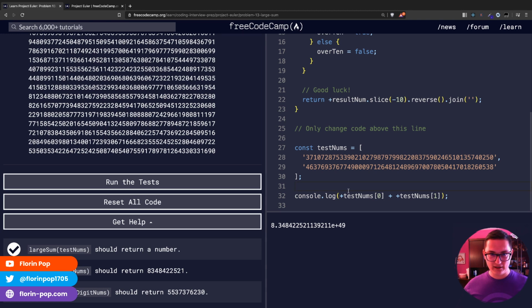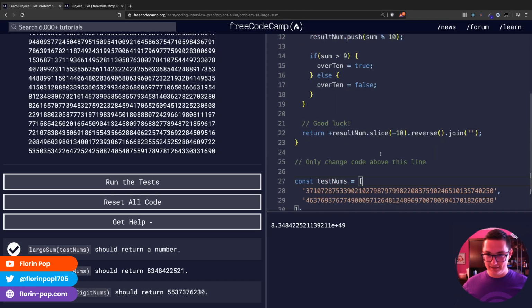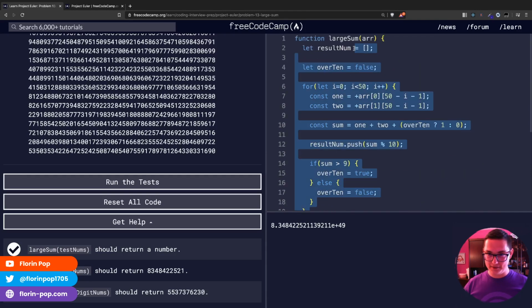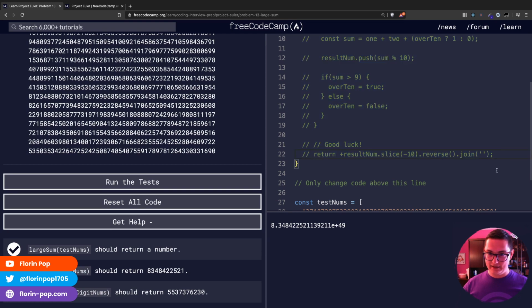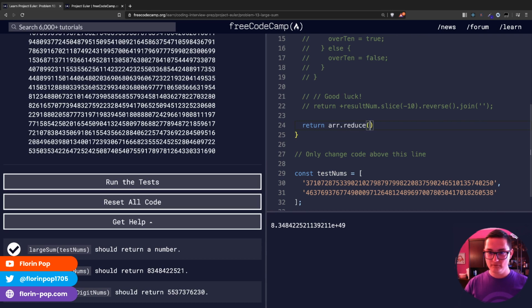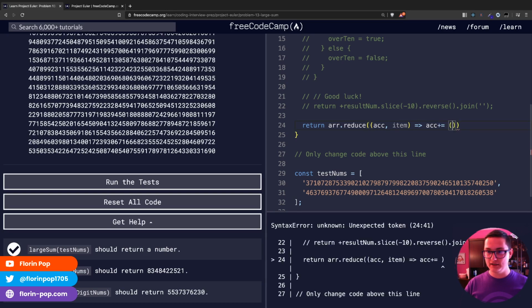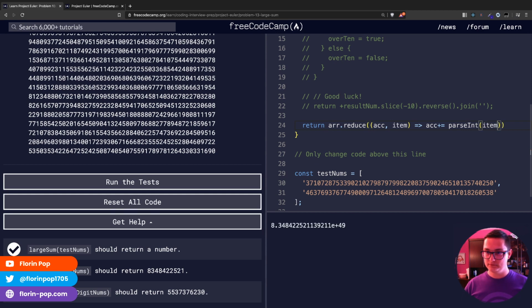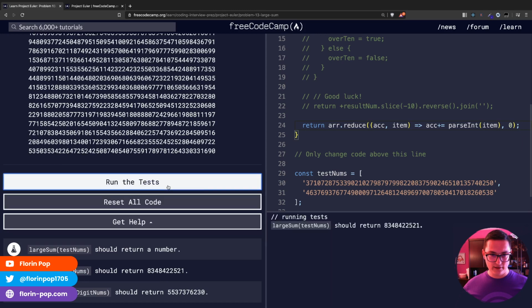Yes, so I think we overcomplicated this. Let's see. I'm going to comment this out just to save it for now. And we're going to return. Let's do the good old reduce. We have the accumulator and the item, and we want to add to the accumulator the number, parseInt of the item. And we want to start with 0. All right. Let's run this and see what we get.